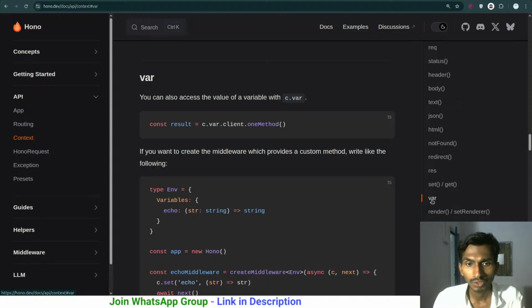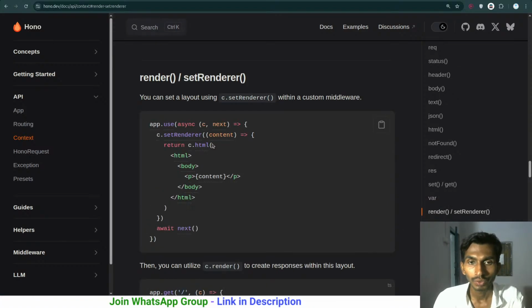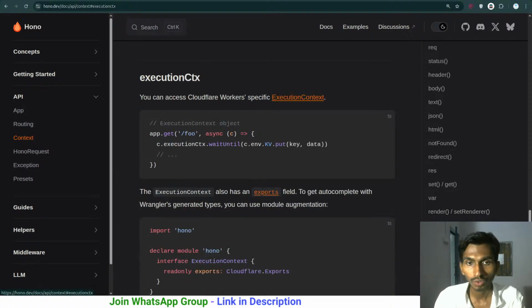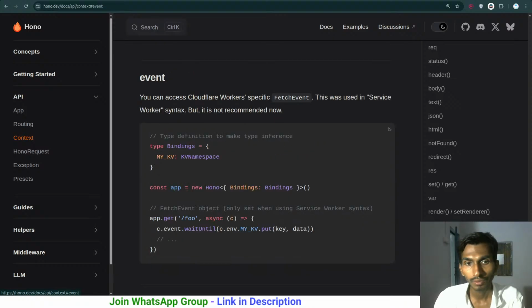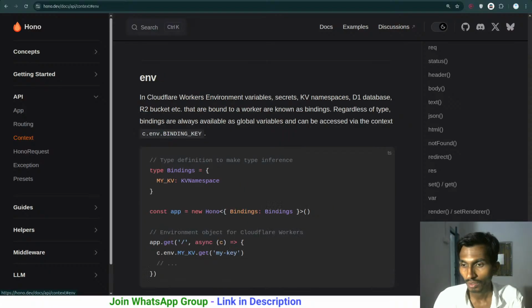Okay, so what is this where stuff? Okay, variables. For variables we need to define them like this. Okay, we can directly define the variables here, render and set render. So this is mainly used when you actually want to render something. This is going to be the overall basic middleware that enables rendering stuff. Execution context, c.executionCtx waitUntil something like this. Okay, event, when it comes to event, so c.env.put.key. Okay, fine. Environment variables, we can just simply have them like this.